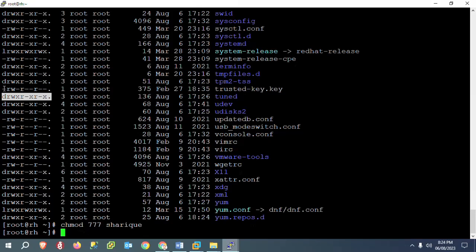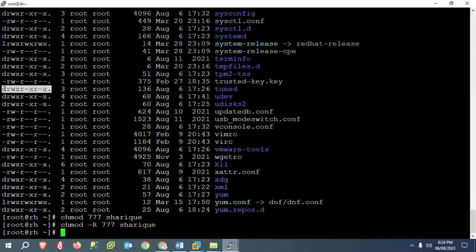So do you want to know how to give full permission to a directory and its subdirectories? The same command I will use: chmod -R 777 and then the directory name. So I will use etc or Sharik. If any file is over here, I will check and press enter. So I have given complete read, write and execute permission to the directory and subdirectories.